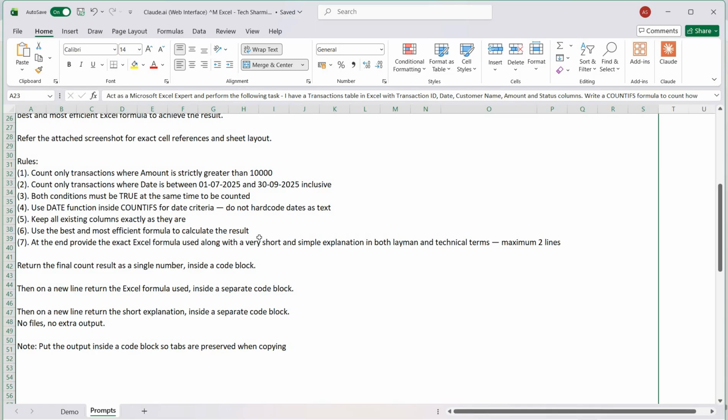Here we mentioned that we are looking for the exact formula, and at the end provide the exact formula used along with a short description in both layman and technical terms, maximum 2 lines. So along with the formula I also want this kind of description. Then the last 3 lines: return the final count as a single number inside a code block. I'm just looking for the final count.